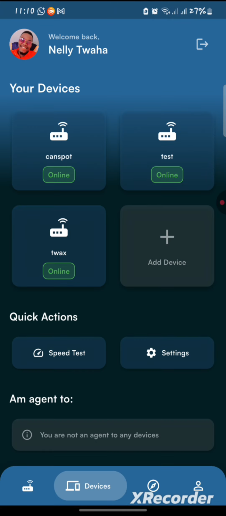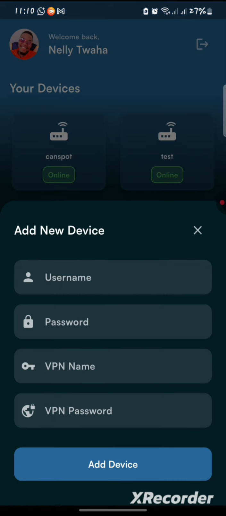So here on DevTik, you'll be able to have different mikrotiks connected on your single account. The number of mikrotiks you are able to add depends on the subscription you have with us. So you have different mikrotiks as you see in your devices. I have 3 devices online. Then you can also create another device where you enter your admin username, your mikrotik username, mikrotik password, and we shall provide you with a VPN name and VPN password.